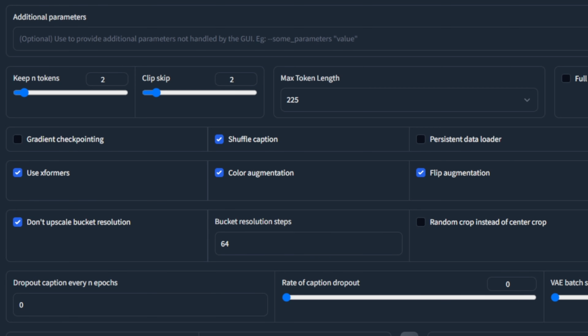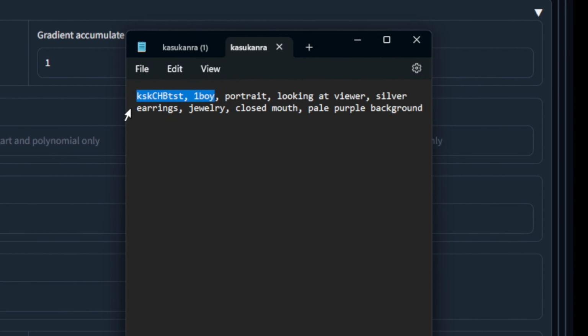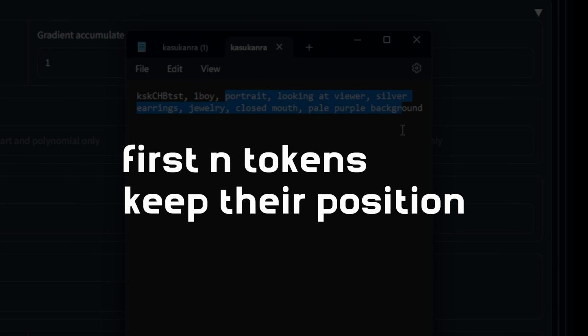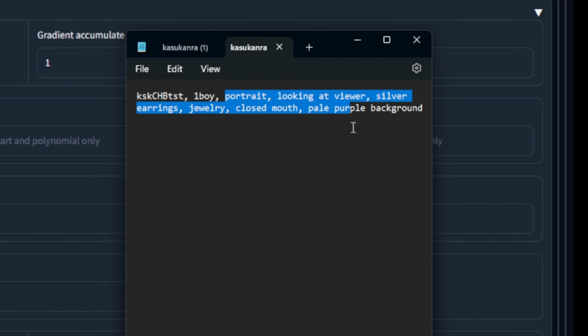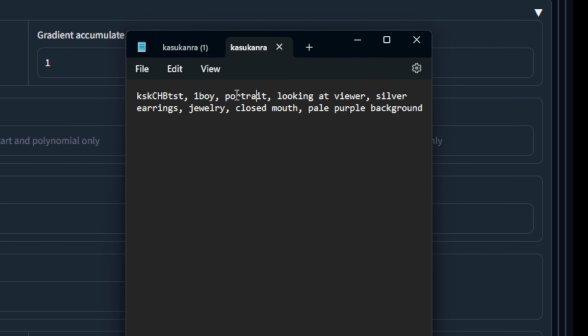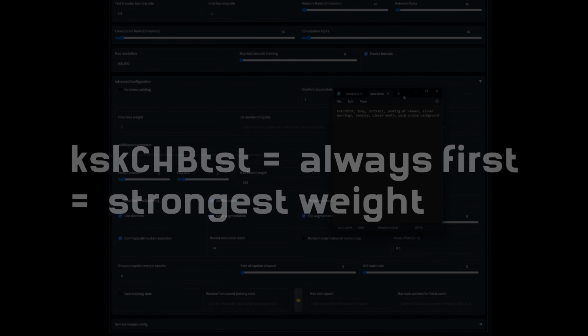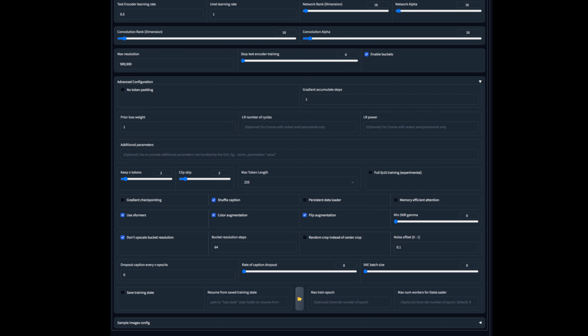So if we go to the captions, what this means is that these two tokens in front will always be preserved and everything else will be shuffled. So basically we can change the strength of each of these tags because it comes later. This is the third tag. It could be the fourth tag or the last tag in other iterations or other epochs.